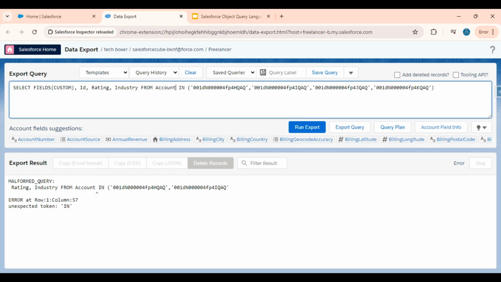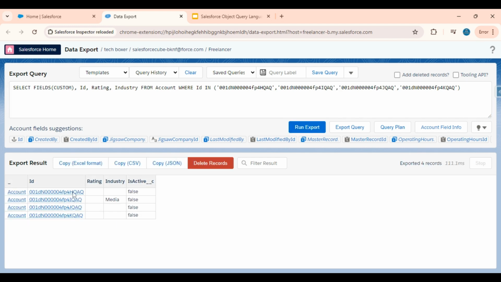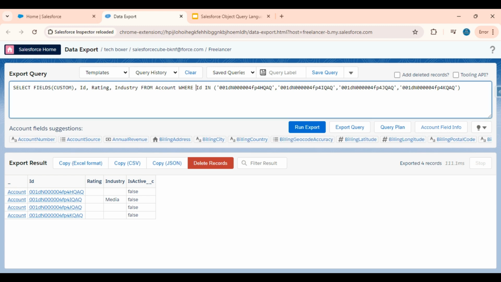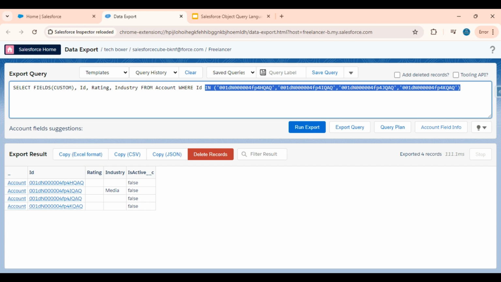Sorry, I have written the wrong query. Where id in this list of ids. See, we have removed the limit 200. If you know the ids, and it is less than or equal to 200 ids, you can pass them like this. Okay, it is going to work.